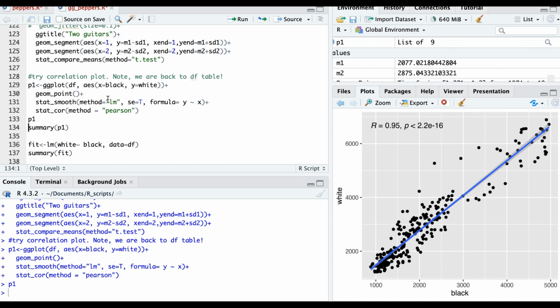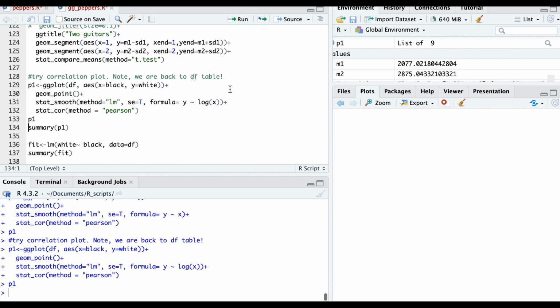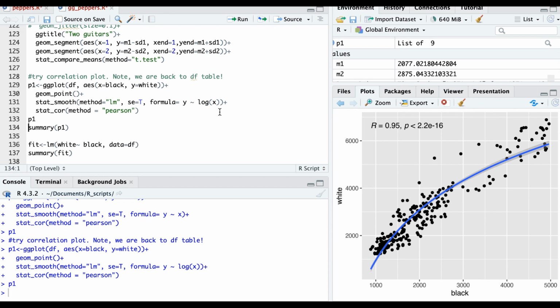Then the method is a linear model, and the formula is this. You can modify it. For instance, you can say log and then try again. And then you see that even though it is a linear model, you can manipulate the data itself, doing a log transform, and after lm you get a curved line.